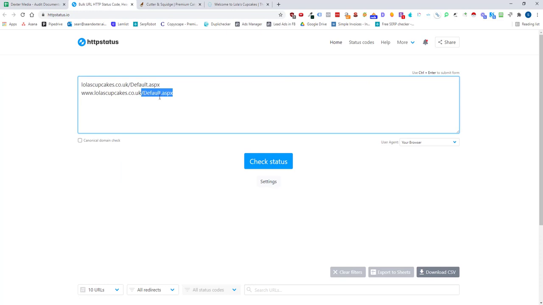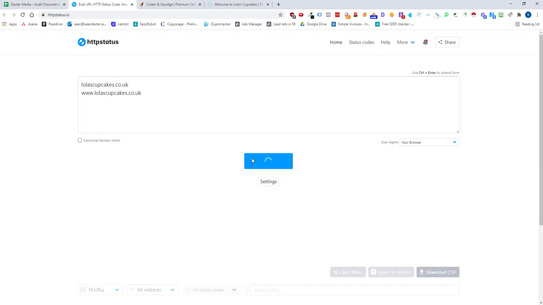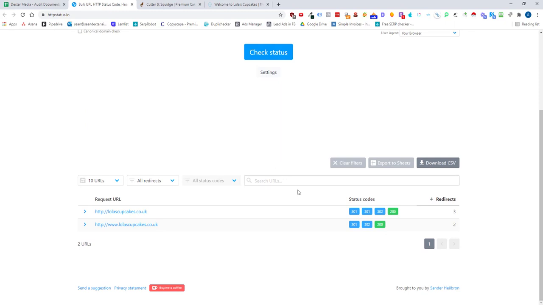If you ever see a site with this at the end, we want to remove it, we want to look at the base URL. So again, lolascupcakes.co.uk without anything, and then the www version of it. So let's check status, and we're going to see something interesting. This is a problem. Unlike the other one, here we're seeing three redirects. We're seeing a 301 to a 301 to a 302 to a 200. And with this one, we're seeing a 301 to a 302 to a 200.